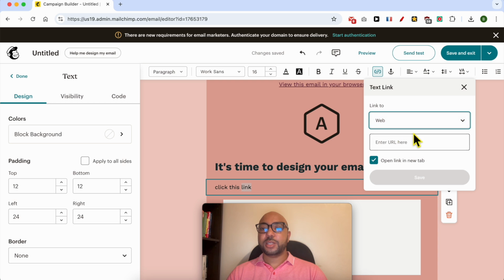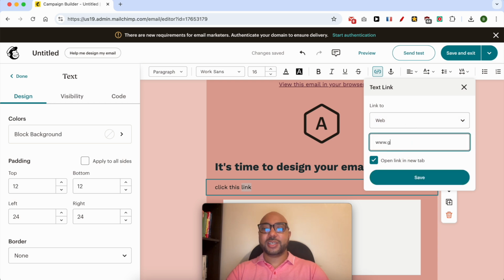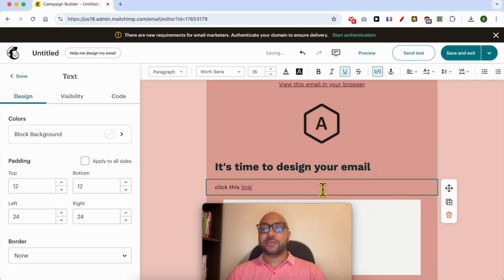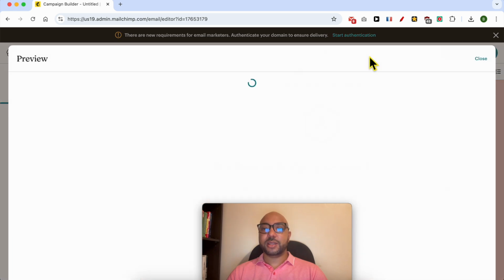Let's link to a web address, link to google.com. Click. You can choose between opening your link in a new tab or not, and after that click on save. And this is how to add a link. Let's preview this email live.